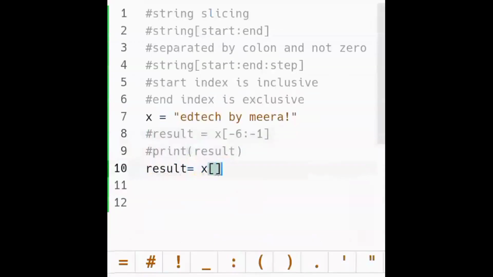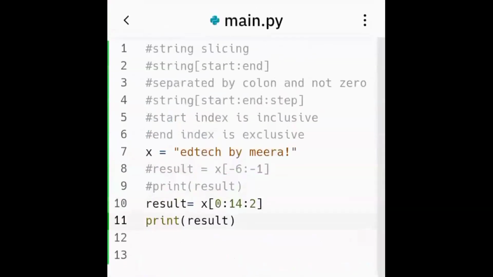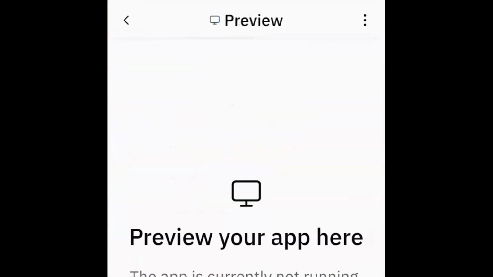Let's consider another index position. Starts from 0, ends at index 14, and the step, remember the step, the increment, is 2. By default, the increment is 1, meaning consecutive. So here it's not consecutive, it will leave aside 1, alternate. Just keep that in mind. Print the result. So here we are doing positive indexing.